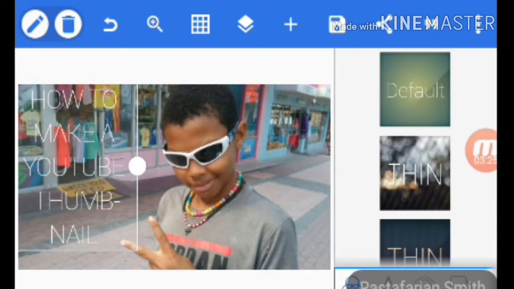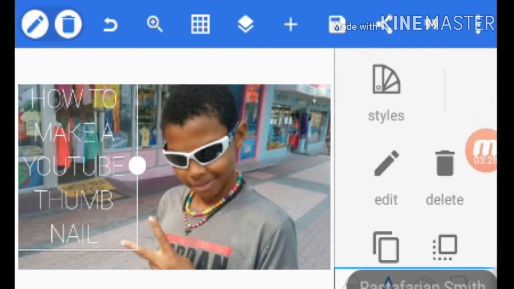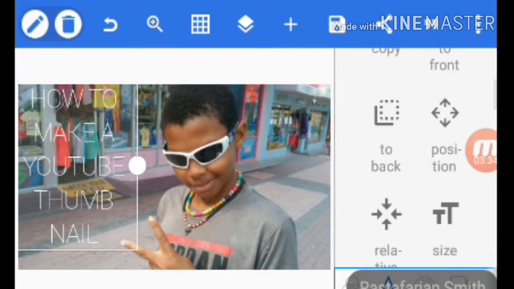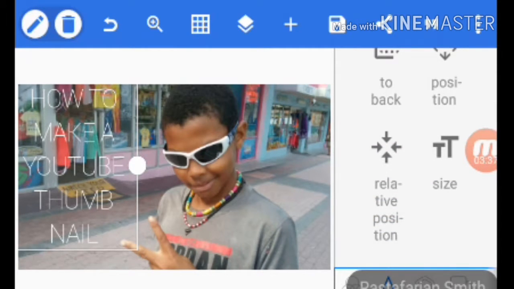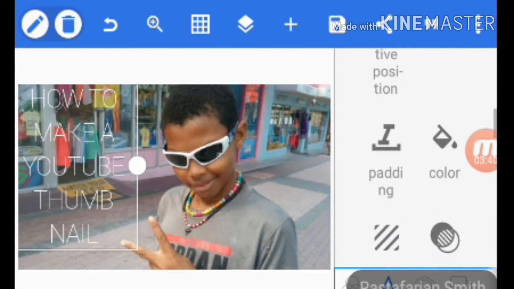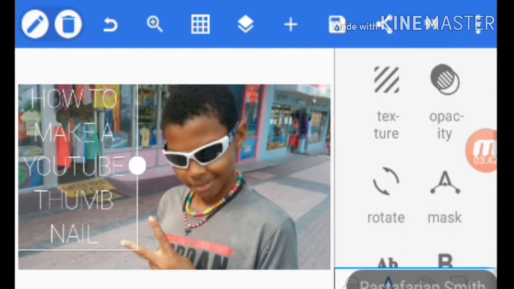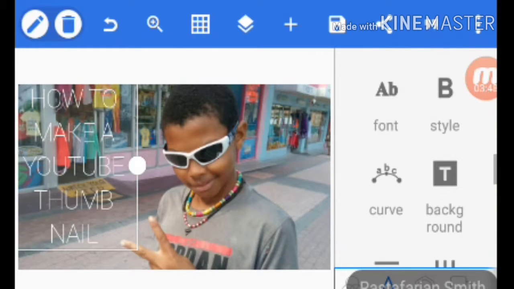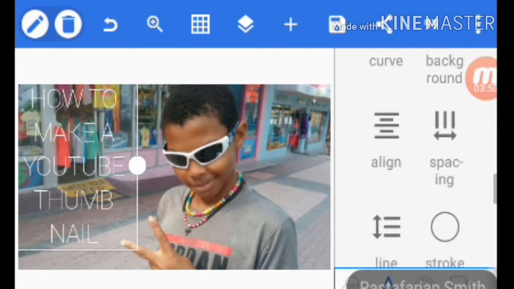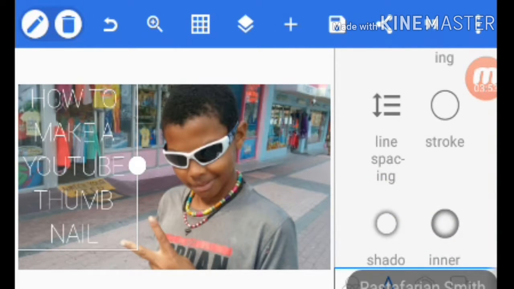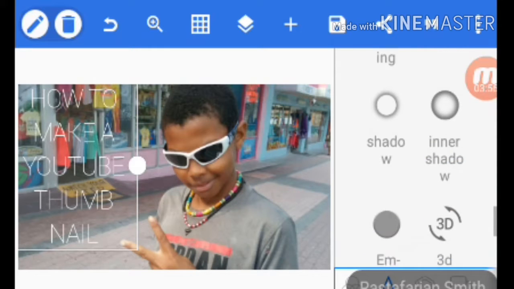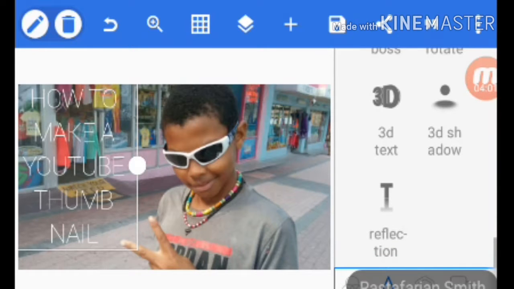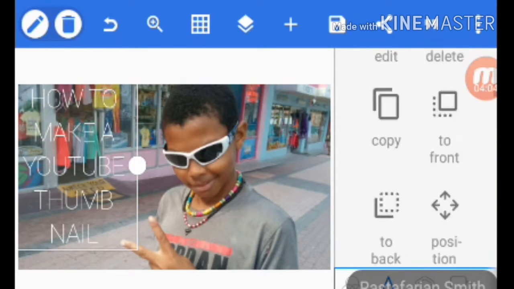Now what you can do is you can go to this little A down here, and there's styles. There's styles, edit, delete, copy, to front, to back, position, relative position, size, padding, color, texture, opacity, rotate, mask, font, style, curve, background, align, spacing, line spacing, stroke, shadow, inner shadow, emboss, 3D rotate, 3D text, 3D shadow, and reflection.